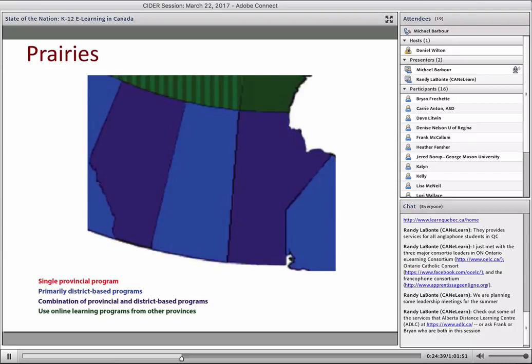At the same time, we've got between a dozen and a half and two dozen district-based programs that have developed throughout the province, some of which are focused more upon online learning, some of which seem to be moving more towards a blended learning kind of model. And it's interesting to note that in the case of these three provinces, similar to Quebec in this way, there isn't really any regulation around online learning, at least above and beyond what would be expected of classroom-based learning.